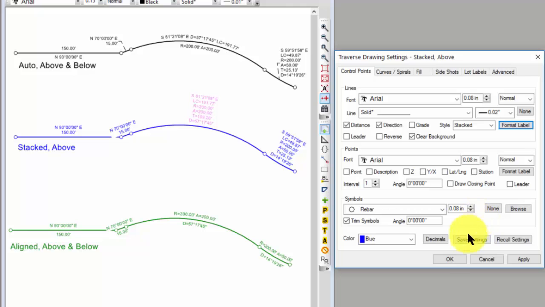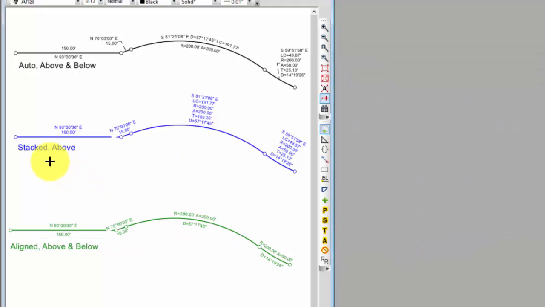So Traverse PC says then, I'm going to draw all of these labels stacked. I'm going to put them above the line. I'm going to make the stacked labels parallel to the line. And when they're parallel to the line, it center justifies all the text. So really a neat way to get a lot of information in Traverse PC on these lines.